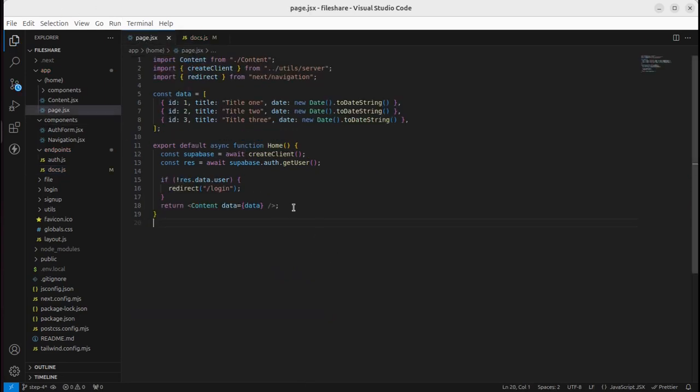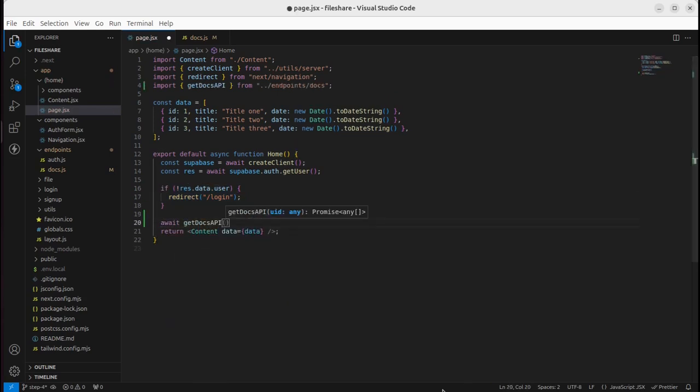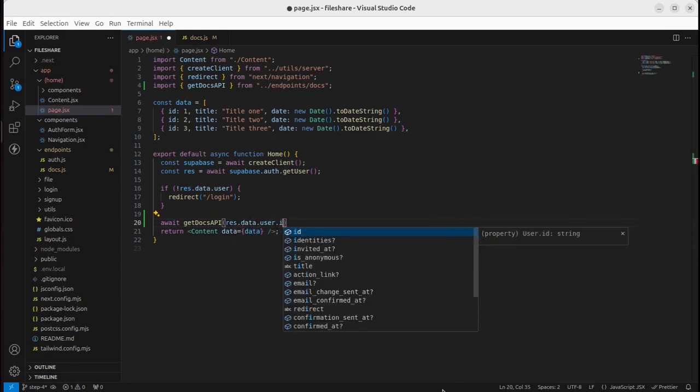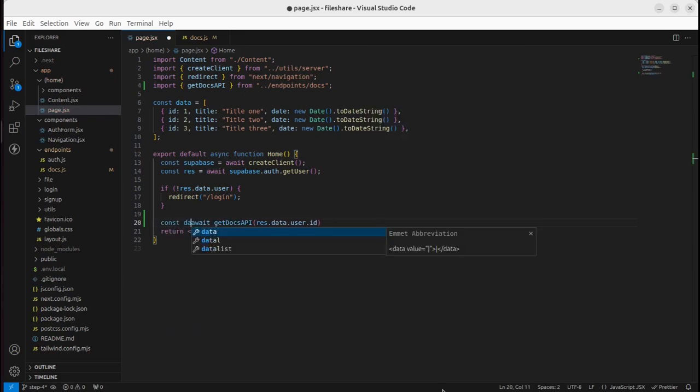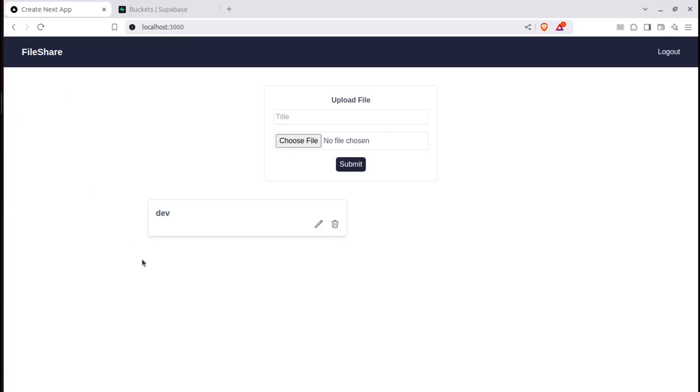And in home page file, which is a server component, after checking whether there is a user or not, await get docs API, and we need to pass UID res data user dot ID. Let's call it data and comment this out. So here is our data from Supabase. So now it's being fetched on server side.